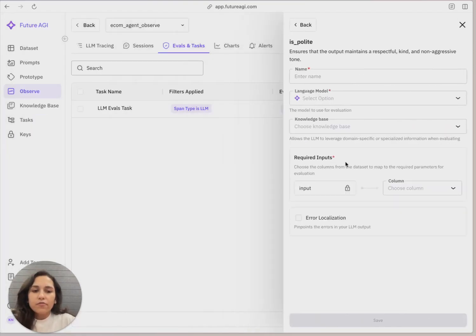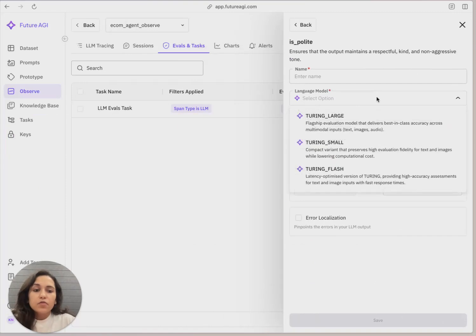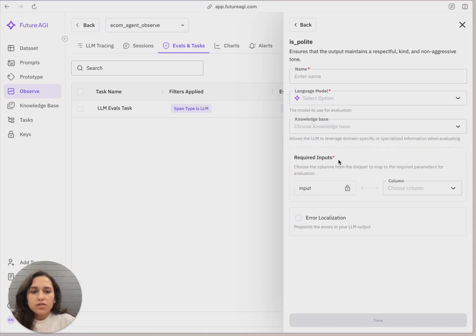So I can configure that. And we have our own models based on speed and accuracy requirement. So you can select any of the models that you want to evaluate this on. And another good thing is you can also have your own knowledge base uploaded here in any format, so that your evaluations are very grounded, and then agents give better or more accurate answers based on, let's say, any product documentation or brand guidelines.